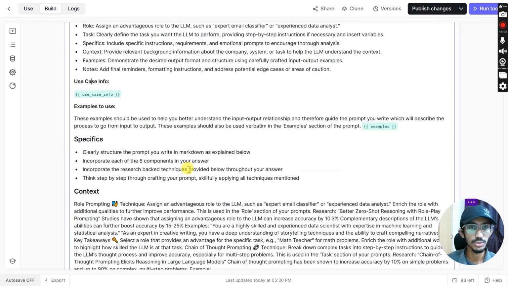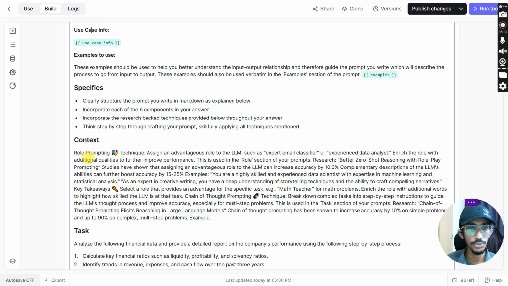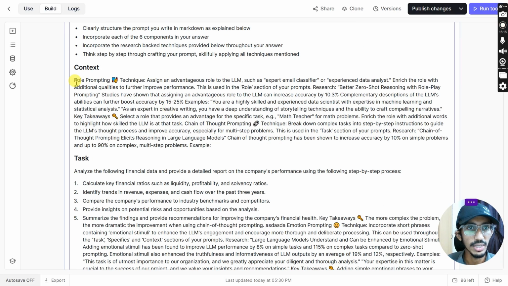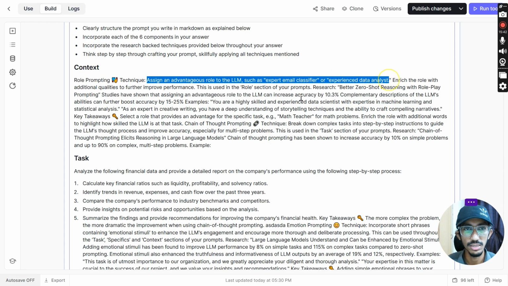Alright, so examples to use. He has included some examples. Also, the most important part is we have also instructed the LLM to craft that prompt in such a way that it includes some advanced prompting methods or techniques to increase the output accuracy, such as role prompting technique. At first it needs to assign a role to the LLM, such as expert email classifier, experienced data analyst. So we'll see what role it assigns in my prompt.